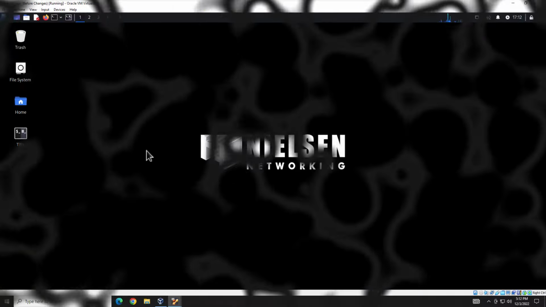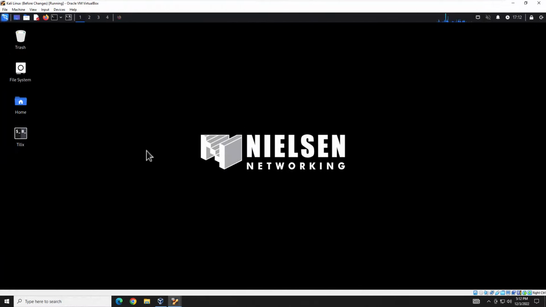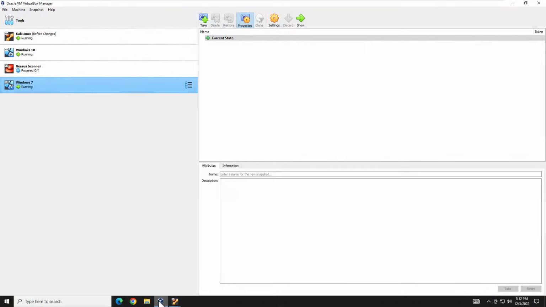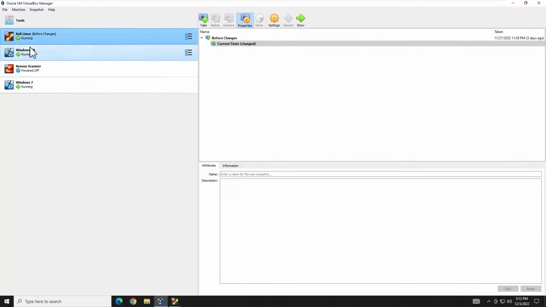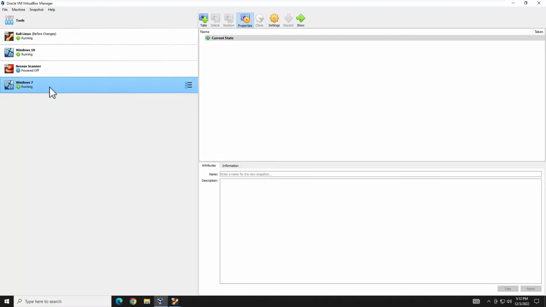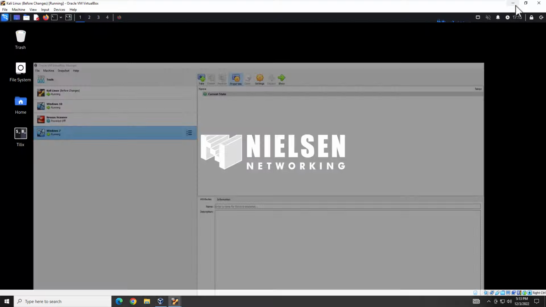All right, and the first thing you're going to want to do is get into Kali Linux. And I happen to be using Kali Linux as a virtual machine inside of VirtualBox with two other virtual machines running in VirtualBox. I have a Windows 10 machine in here and a Windows 7 machine that we set up in previous videos that I'm now going to use as a test environment, if you will. So back to Kali Linux here.